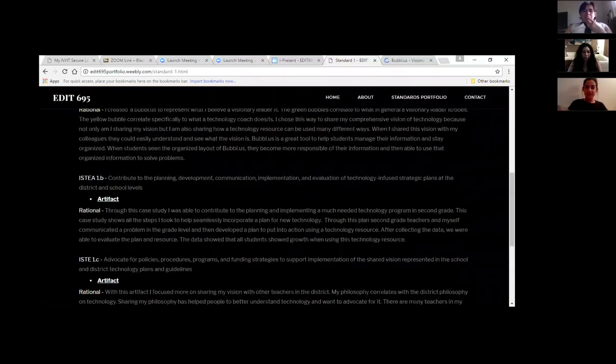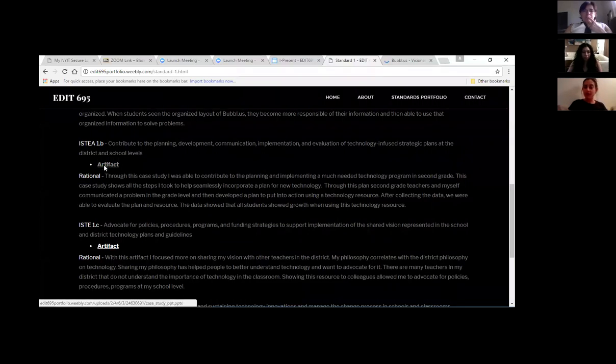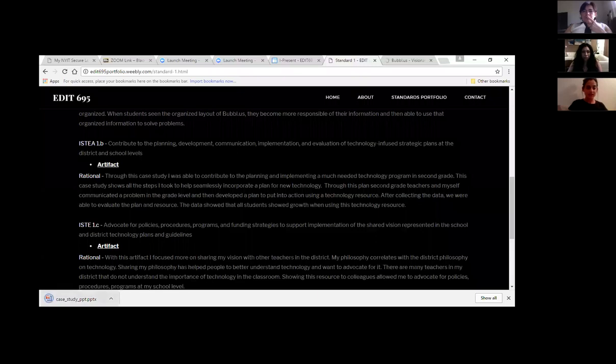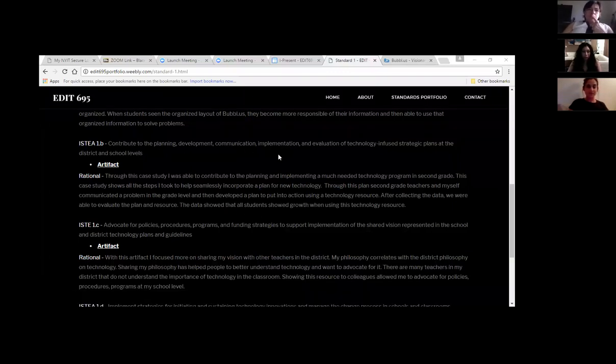Let's see. This one is a case study, so you can even upload documents. Here are some documents that I have created, and here is a PowerPoint that I created for a case study. As you can see, the person can easily see what I'm doing. This was actually about the program MobyMax. It's a great K-5 program that is skill enrichment, which is great for students with diverse needs.